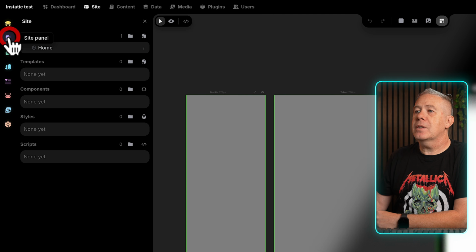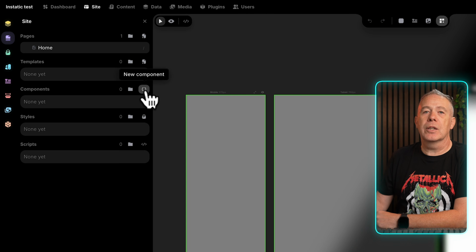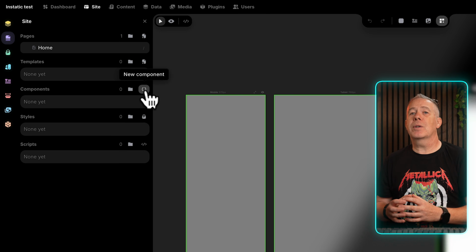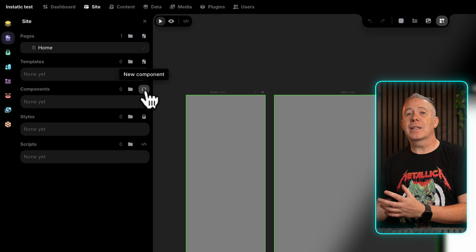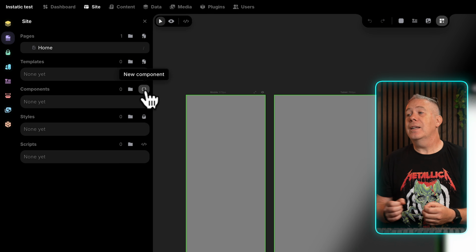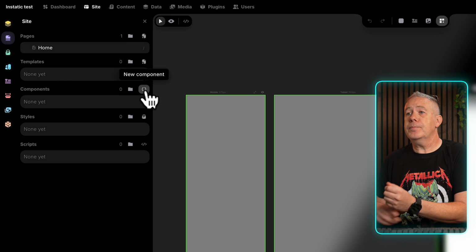Then we've got the site panel, which will show you things like your home pages, your templates, components, styles, scripts, and so on. And you can create new folders, and you can create new pages, new templates, new components, and so on. So we do have a componentized workflow. If you want to create components to speed up how you build things out, you could do that here. So you could create a component, for example, for a card design, and then if you want to use that in various different parts of your site, you can use the component.